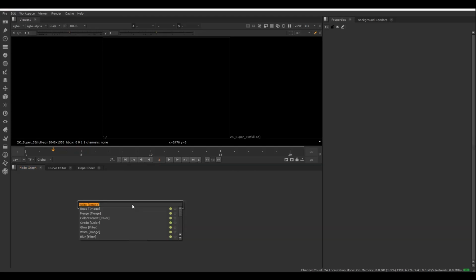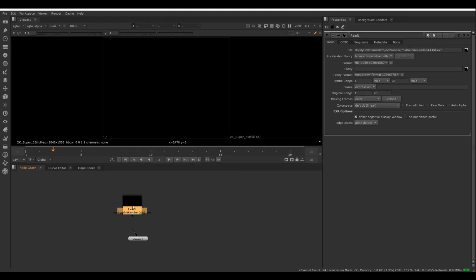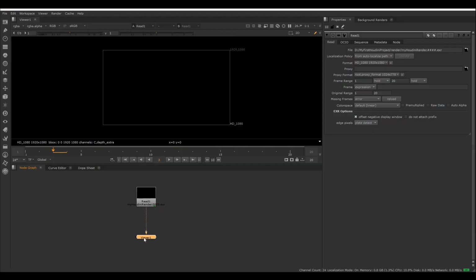And then just in here, go to Tab, start typing read. I've done this previously, so that's why it's popping straight in here. But just go into your directory, wherever you saved those renders. Mine is in my D drive, the project folder there, render. And then I'm going to click on this, which is the sequence. I've just got the 20 frames there. Open that. So we're not seeing anything yet. Press 1 on this. Now connect my viewer.